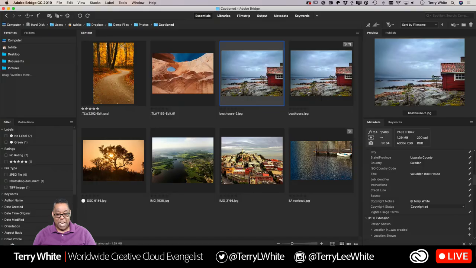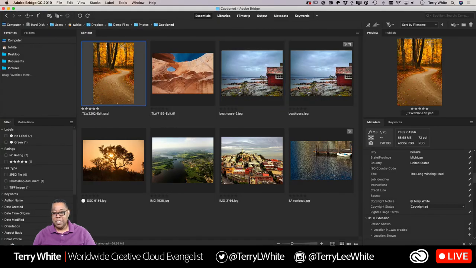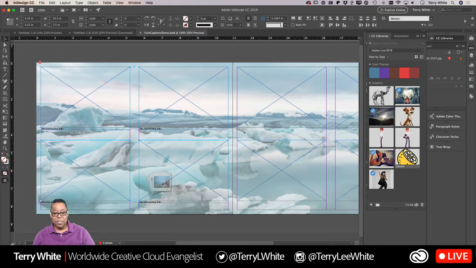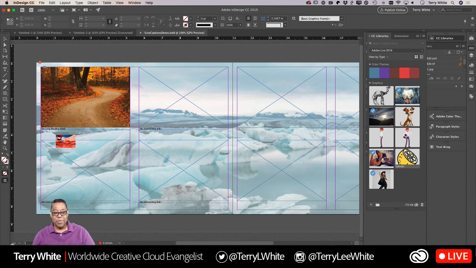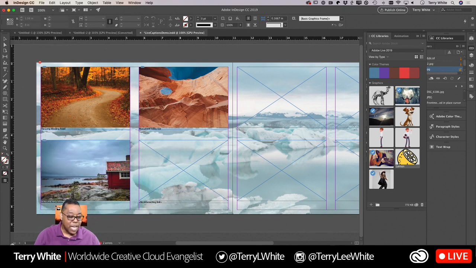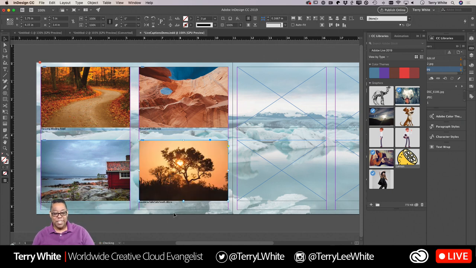So now if I go grab four of those images, ooh, and two of them are the same. Sorry about that. Let's go grab these three and that one and drag them over to InDesign. And I click, watch what happens when I place it into each one. Boom, The Long and Winding Road became the title. Boom, Monument Valley Eye became the title. Boom, Velodden Boathouse became the title. Sunrise at Sabi Sabi, South Africa. So those titles automatically came in because I told the frames to use live captions.